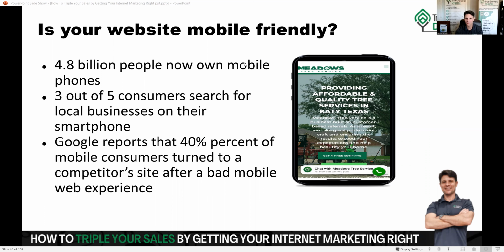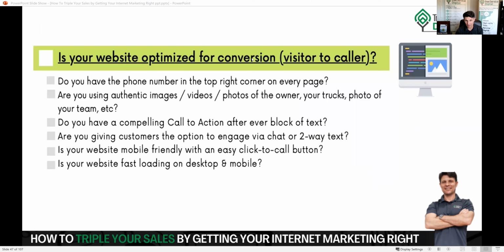We don't want people going to your competitor's website. We want them having a good experience and calling you, or filling out the form to get in touch with you to get an estimate, right? Don't have a bad mobile experience. That's huge.